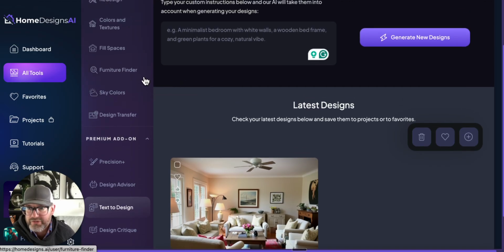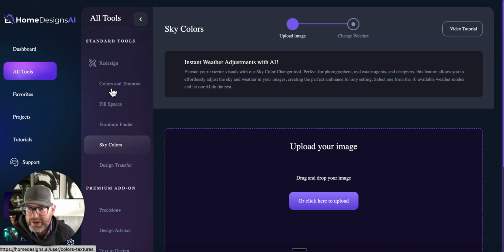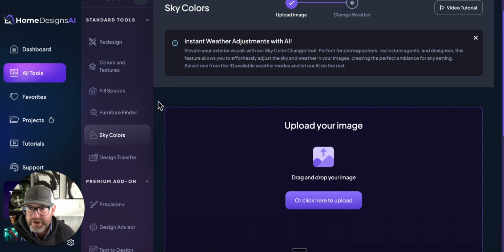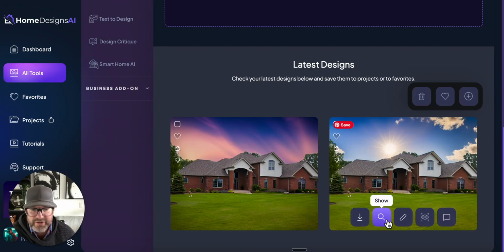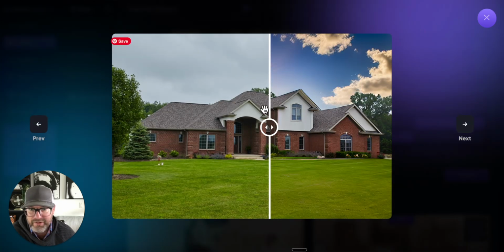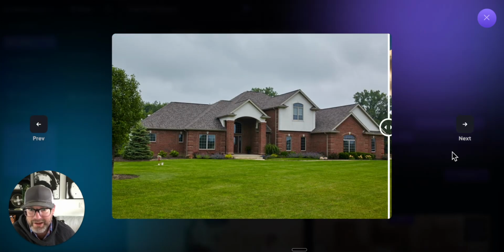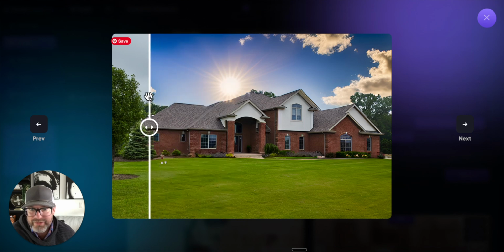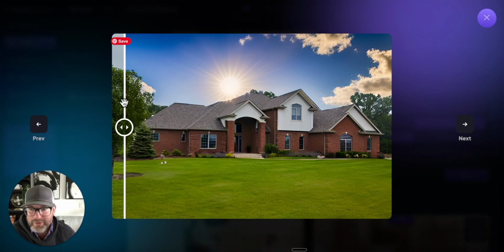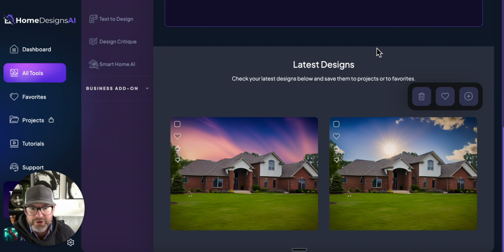It has some really nice features. This one is particularly good, and I could see realtors would like this. And the reason is it changes the sky. So if you end up taking photos on a bad day like that, you make it better. Here's the issue. This looks a little fake, like a big sun with rays like that. It's not ringing super true.